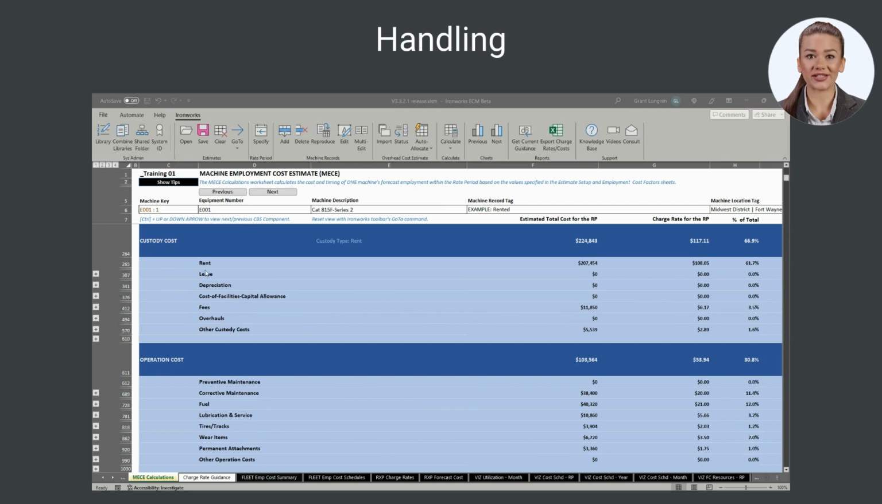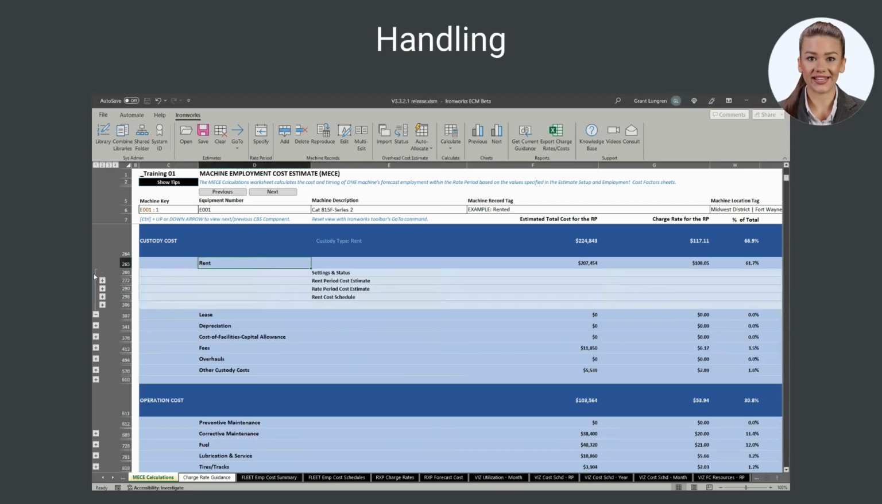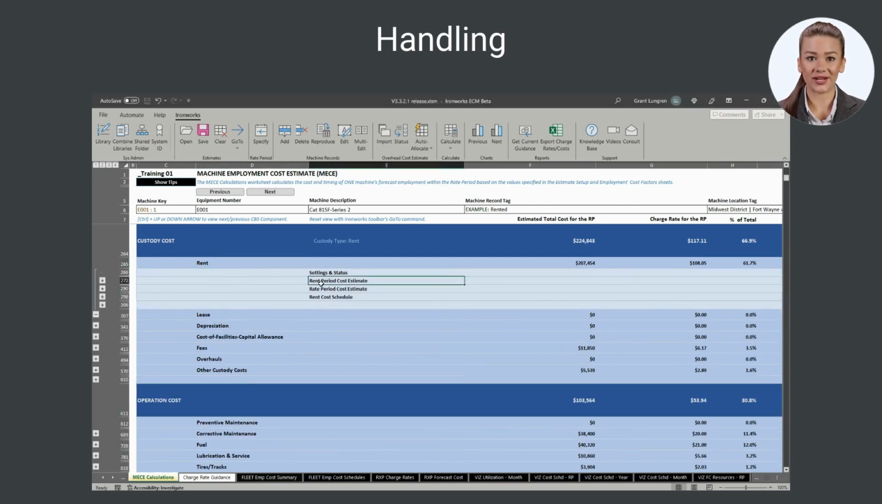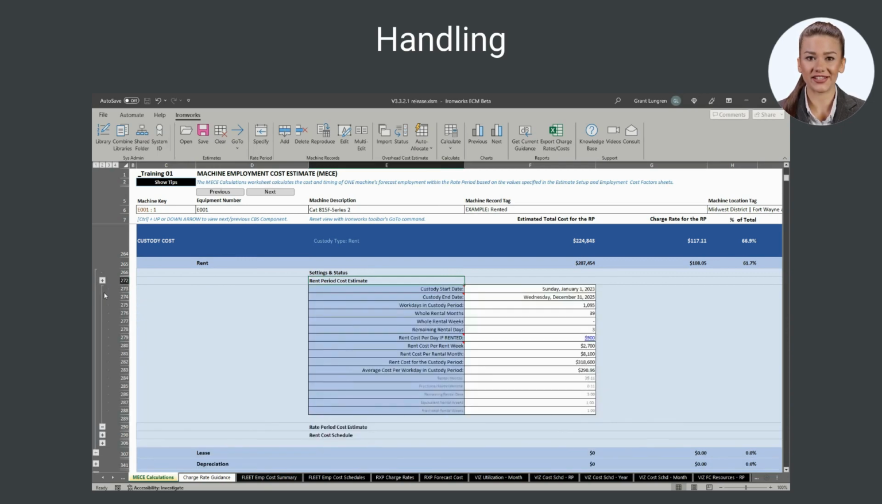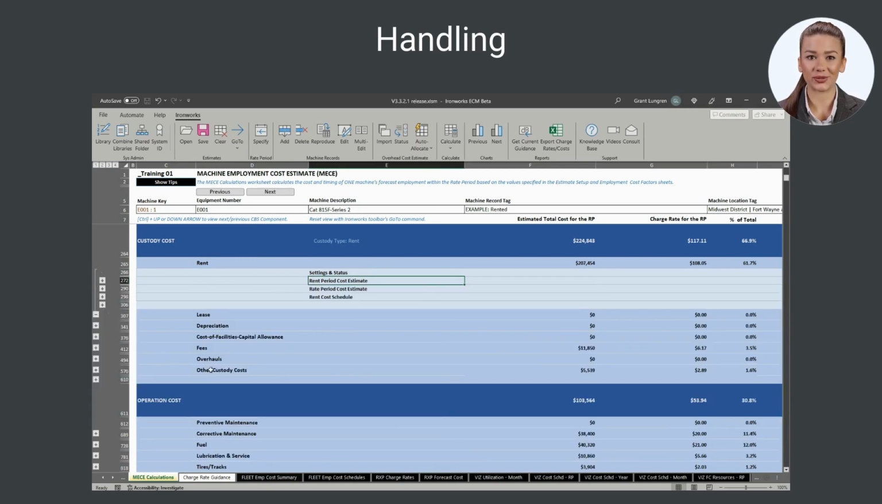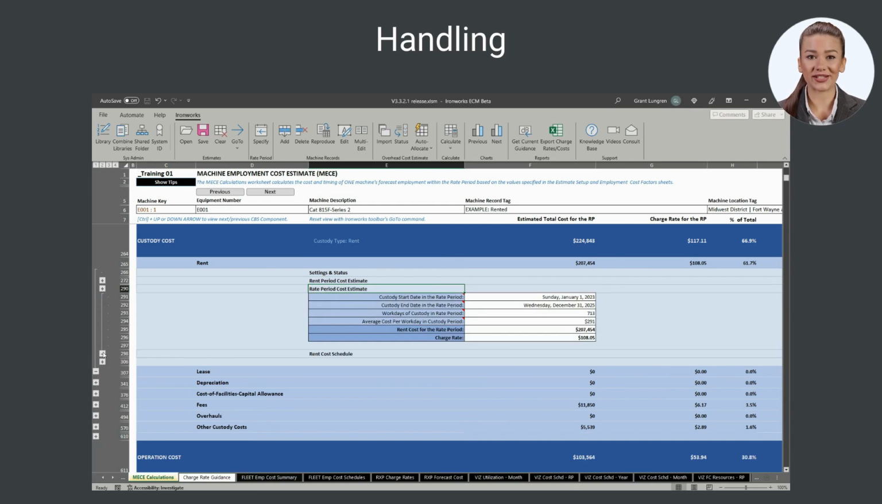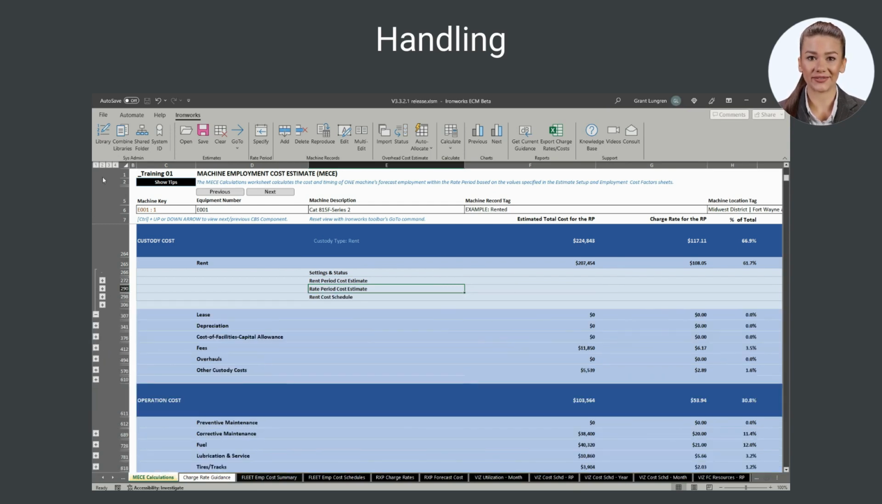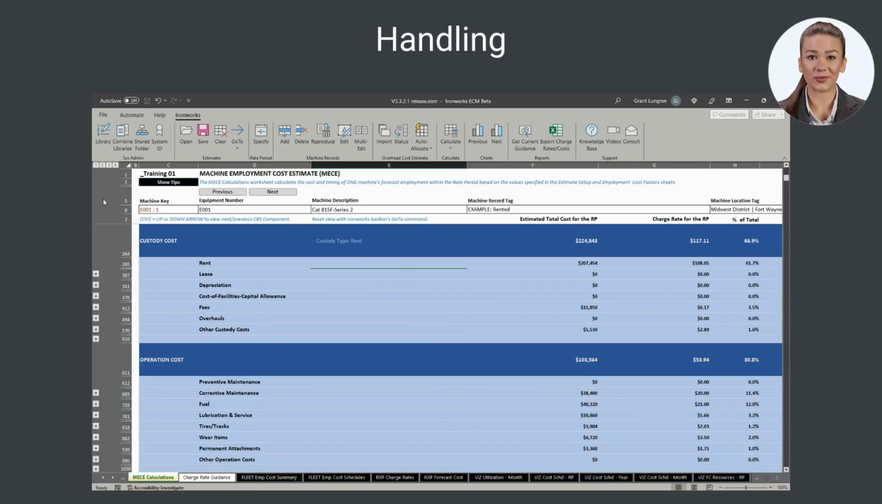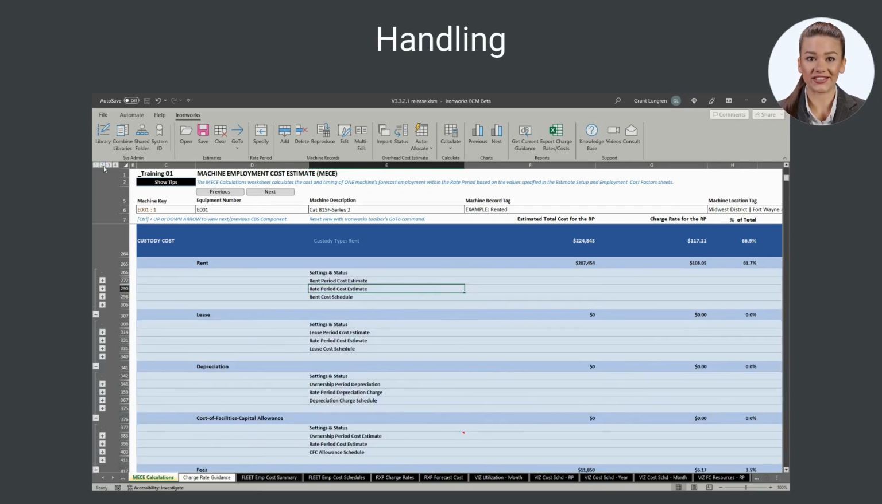Machine employment cost calculations can be examined in detail by expanding and collapsing the outline of rows using the buttons on the left side of the sheet. To expand any part of the outline, click on a plus button. To collapse any part, click on a minus button. To open the entire outline to a specific level, click on the numbered buttons at the top left side of the sheet.